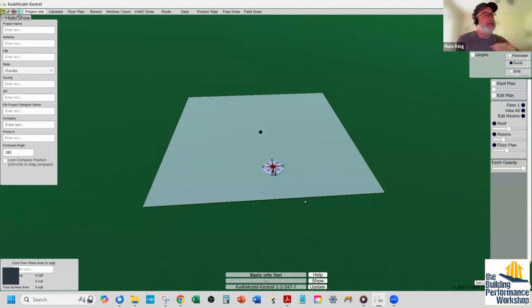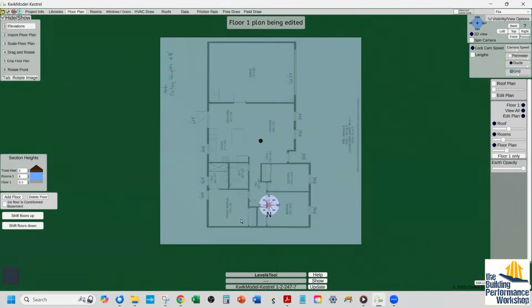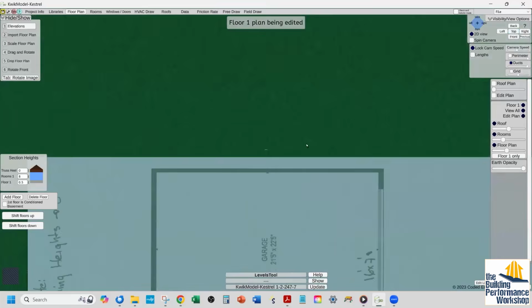So literally any software, all you need is room by room loads and airflow at a certain static pressure. That's the only three things you really, really need to do this correctly. After that, you're just going to build a 3D mock-up of the house.